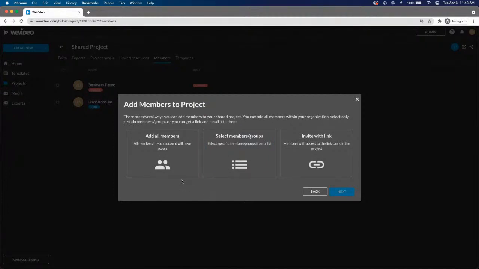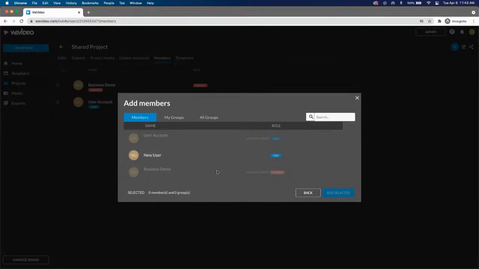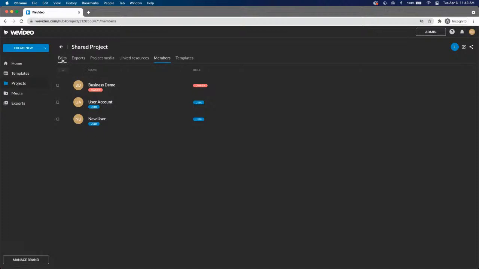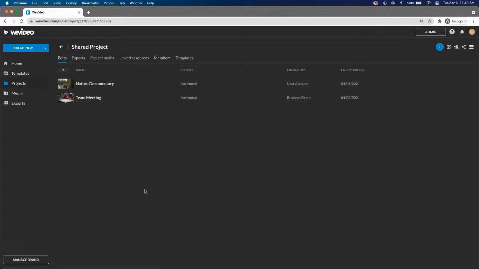The first one, you can just add everyone in your organization, or you can choose specifically who you want, and you can do that by selecting them or giving them a link. But we're just going to go ahead and select them. So here it shows you if it's highlighted, they're already in the project, but I'm going to go ahead and add the new user who I just added in. So now that that new user is in, from my perspective, I have the nature documentary edit made by user account, my team meeting edit made by business demo.